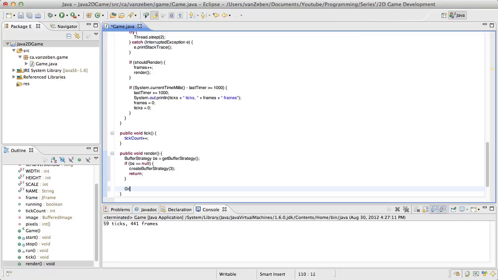So yeah, next we're going to get the graphics object. Graphics g equals bs.getDrawGraphics().